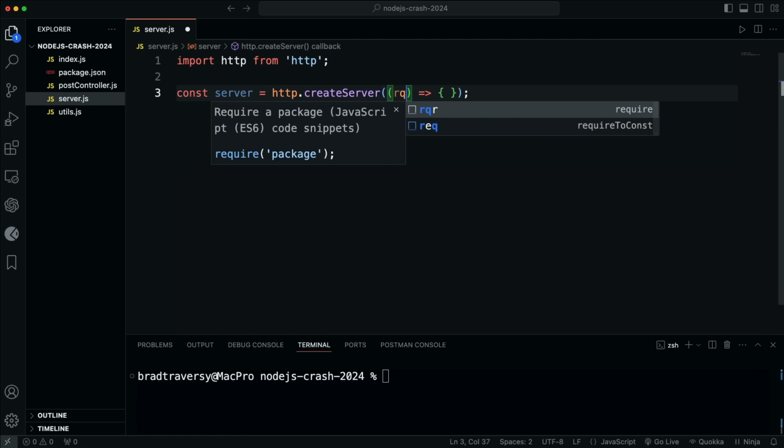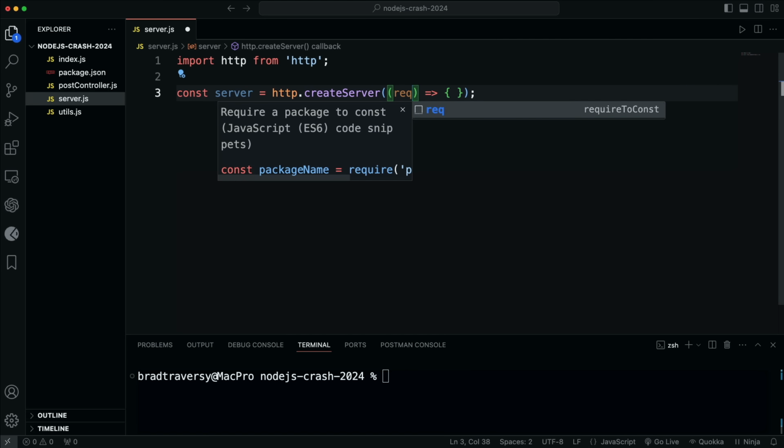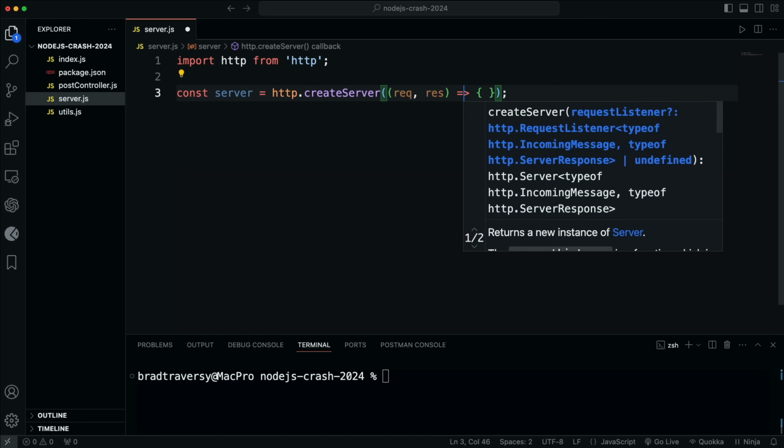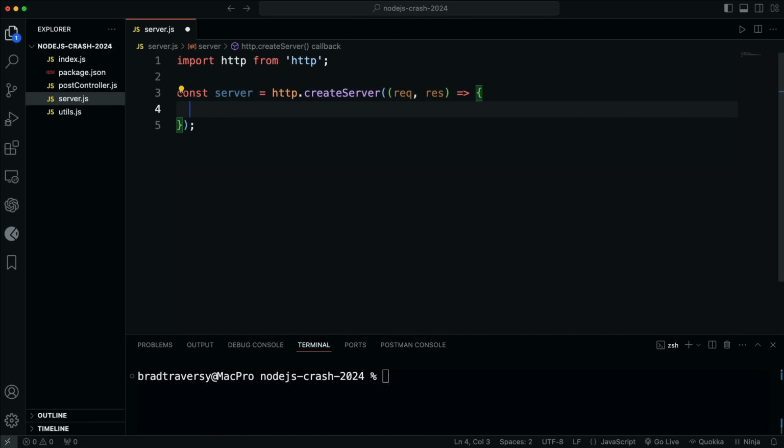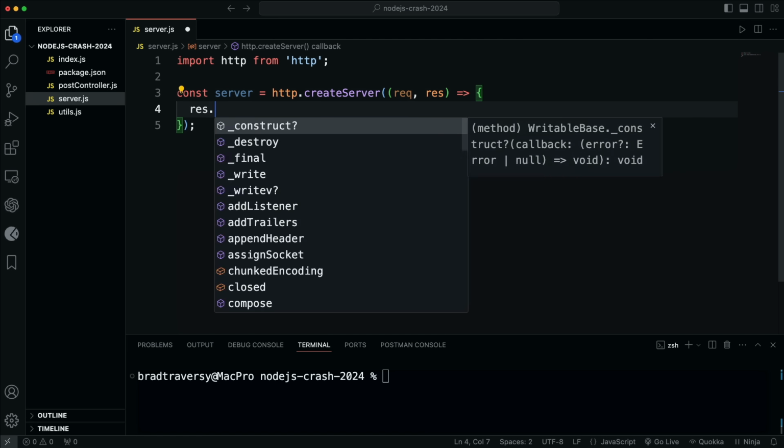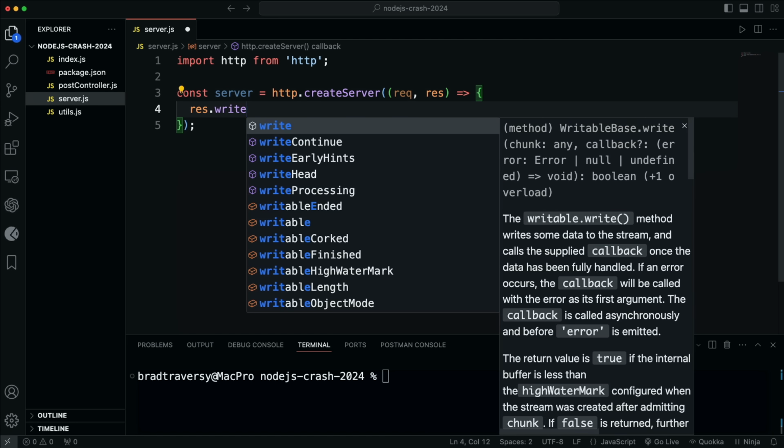Now this will have a request, REQ, and a response, RES. These two objects are really important, and we're going to use different methods and properties from them. But all I want this to do is basically just send some text to the client. So we're going to take our response object, and there's a write method on that. And you can see right here, the write method writes some data to the stream and calls the supplied callback once that data has fully been handled.